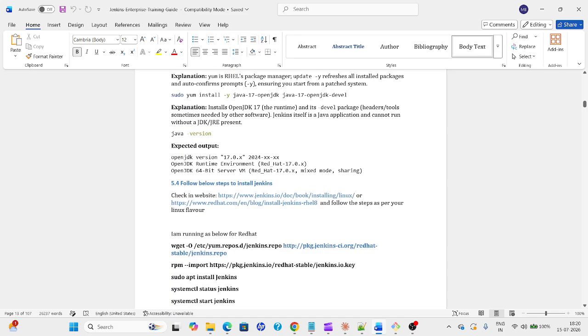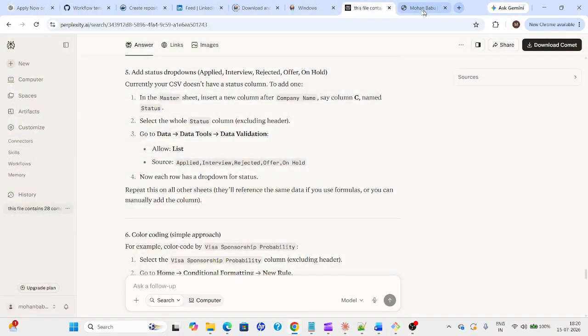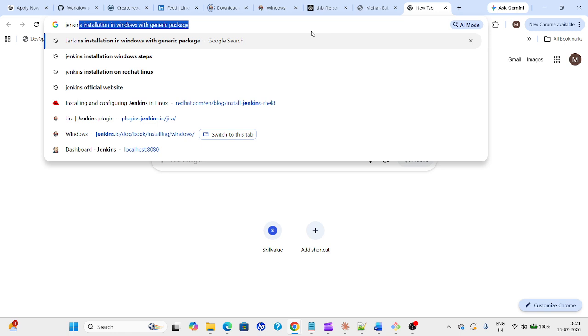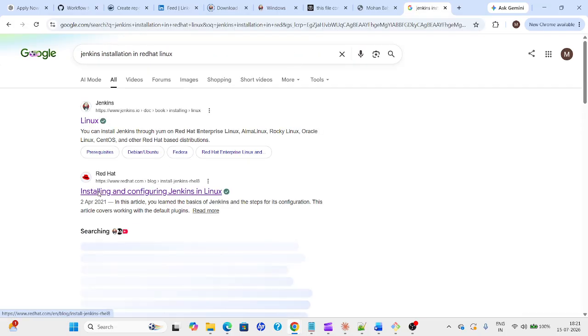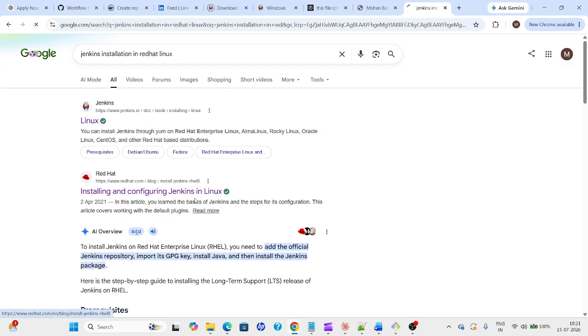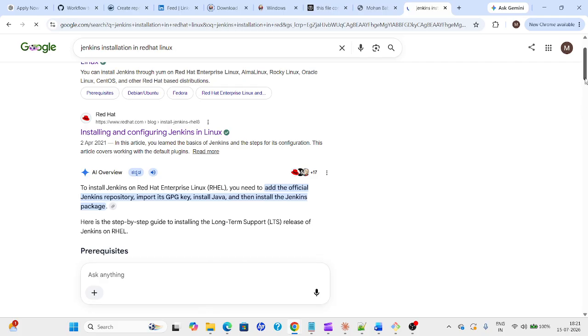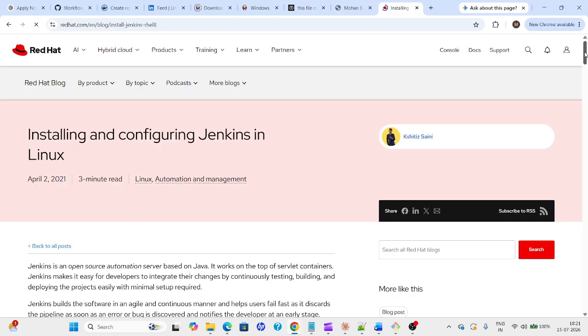So we have to go to this particular URL. Otherwise, you can directly search for Jenkins installation in Red Hat Linux. If you search like this, you will get installing and configuring Jenkins in Linux. Here also you will get the AI overview. You can follow the same steps, and also you can open the official website of Red Hat.